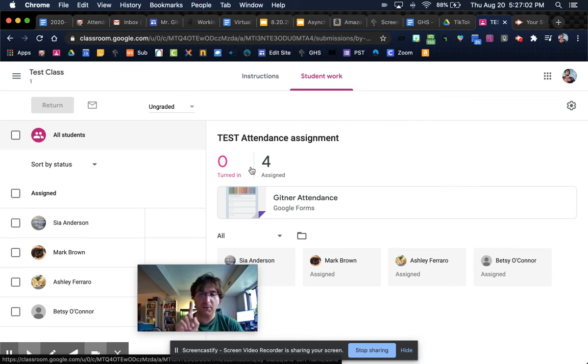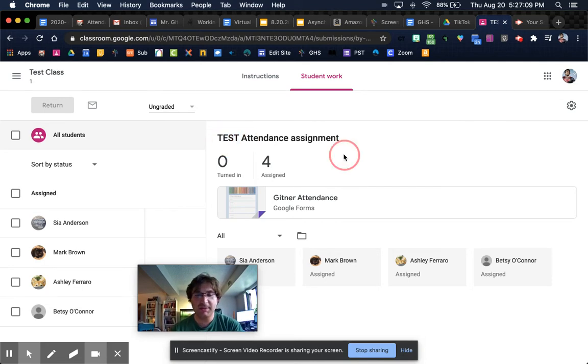You set it up once, the first time you set up your attendance assignment, and then you can just repost the same assignment. I would change the date to make it really easy for students. But then you just have the same thing every day. You never even have to click on this form. And that's how I plan to do it.